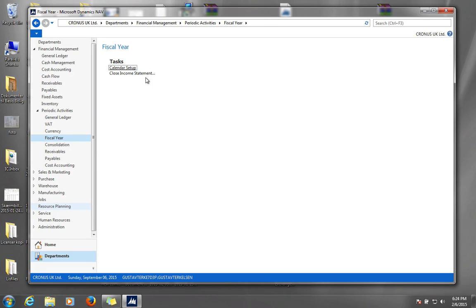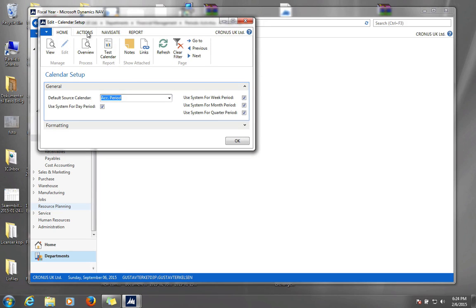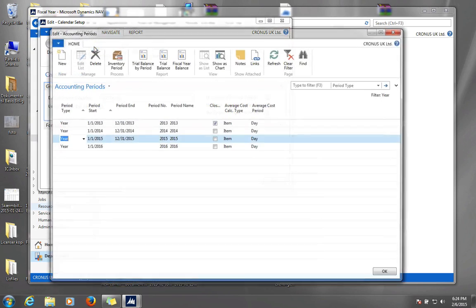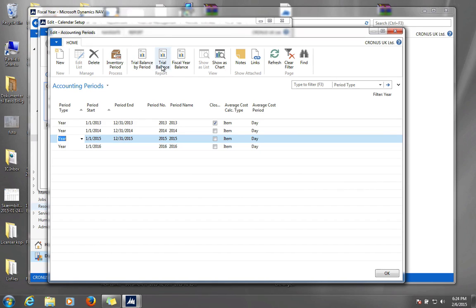So if you weren't able to see the fiscal year button, I'll show you now how to get this visible. The button that wasn't visible was if you click calendar setup and you go into navigate and year, then you don't see any button called create fiscal year here.